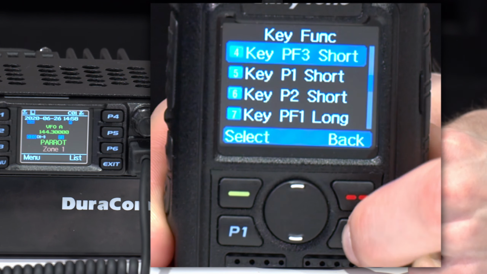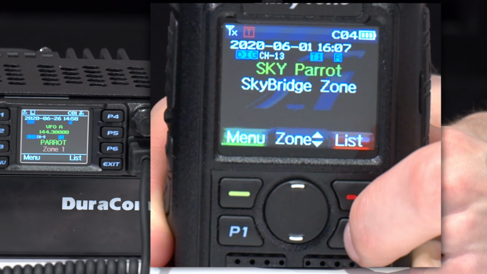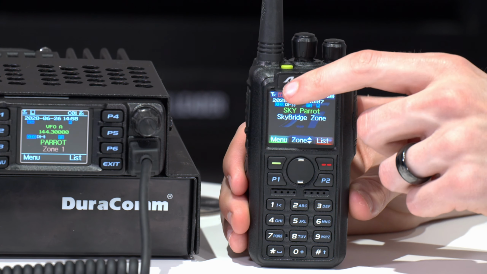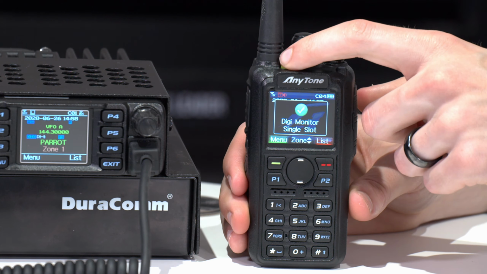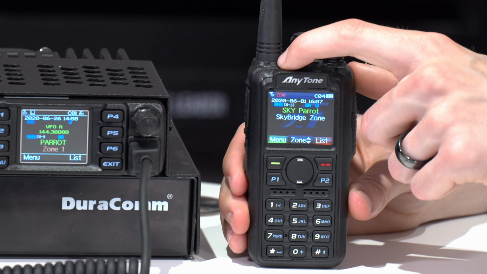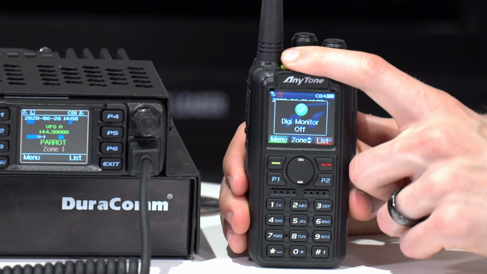Now we can back out. Just use P2 to back out. And let's go ahead and try it. So if we turn this on, we get digital monitor single slot, double slot, and off.